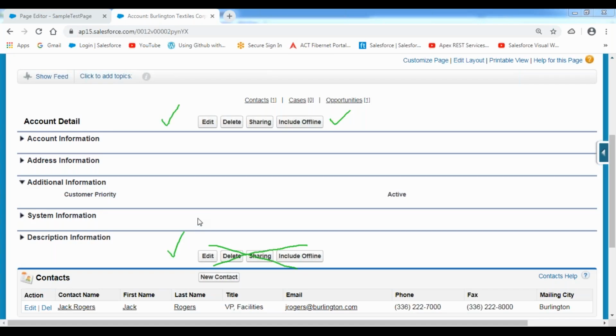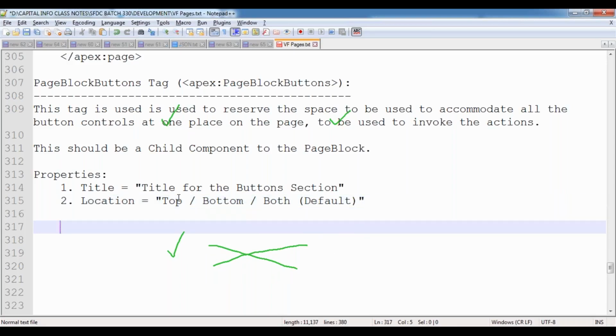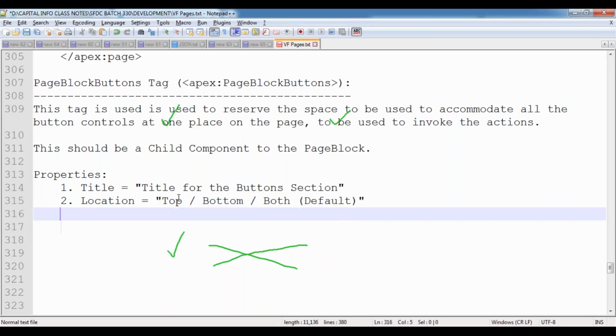For that, we use the property called location. We can specify top, which means buttons will be visible only at the top. The second one, bottom, will be visible only at the bottom. If you want to show them at both places, then we can use both. Both is the default option.